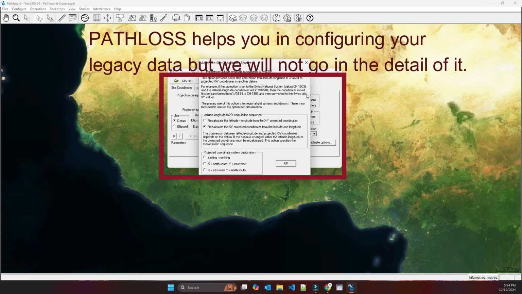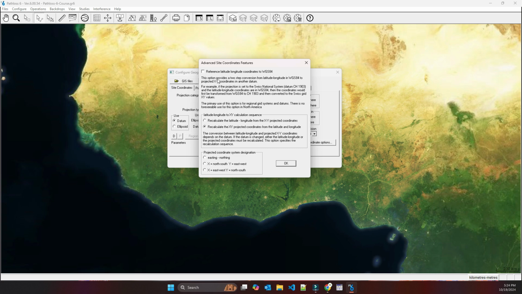There's a bit of detail given here as well. For example, reference latitude, longitude coordinates to WGS. If you are coming from a different kind of system and you want to convert it to WGS84, then selecting this option will make a two-step conversion for you. It has given an example as well: if you want to bring something from the Swiss national system to WGS84, it will first transform to CH1903 and convert to Swiss grid XY values.